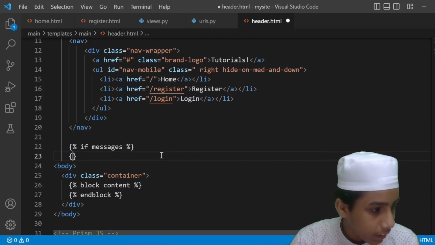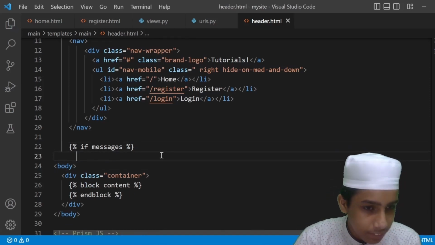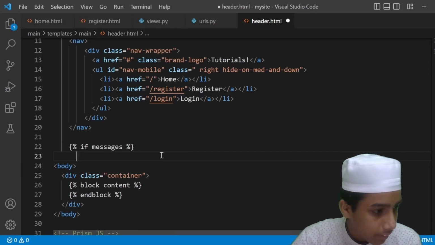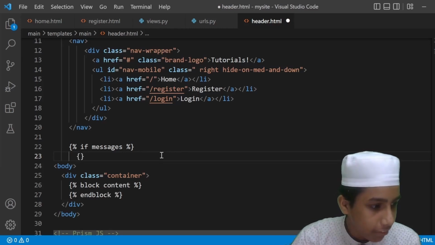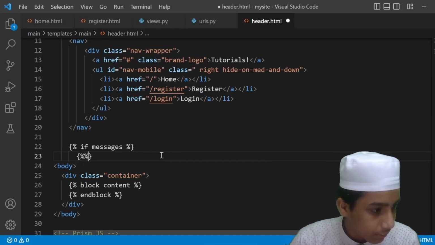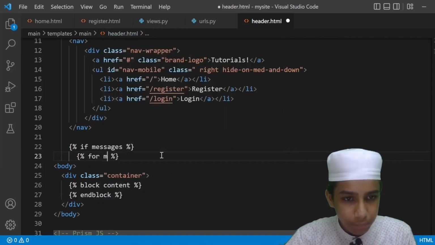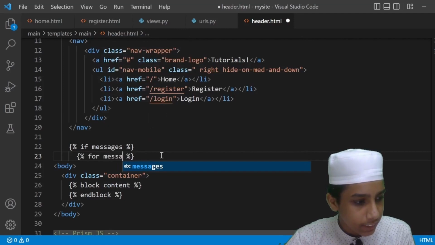So now I'm going to give another brackets. Let's give this one some space, and then, okay, here I'm going to create another curly braces, and in this one I'm going to give the percent symbol two times again, and between I'm going to give for message in messages.